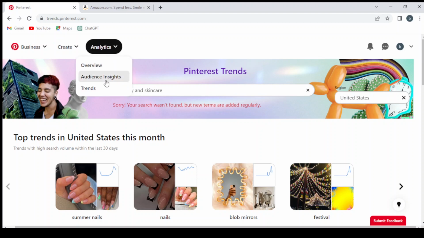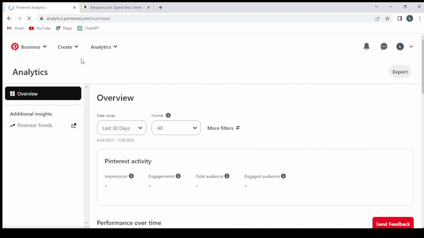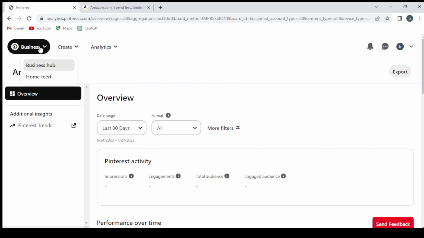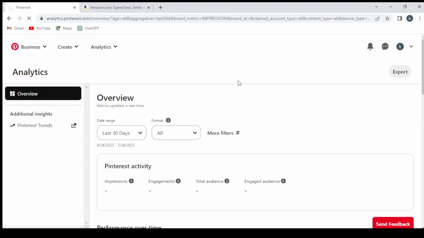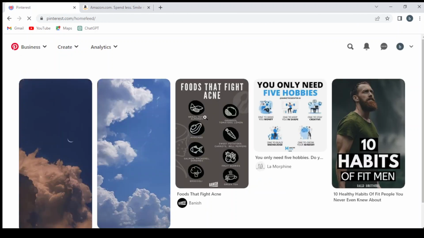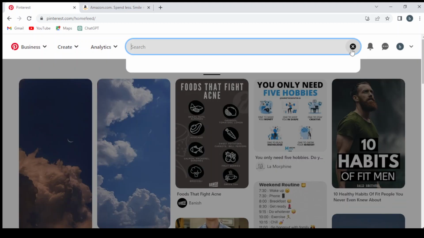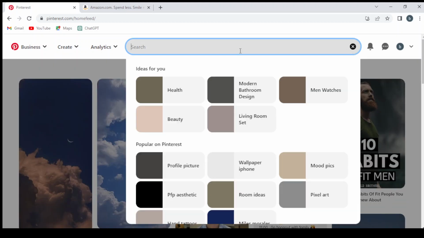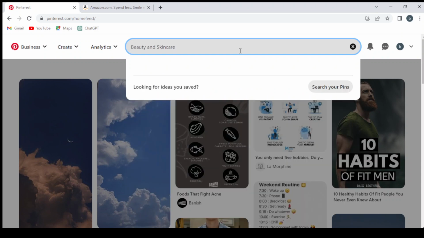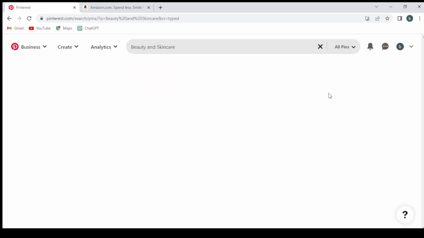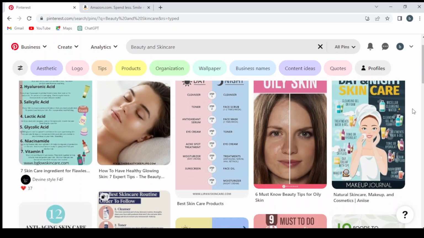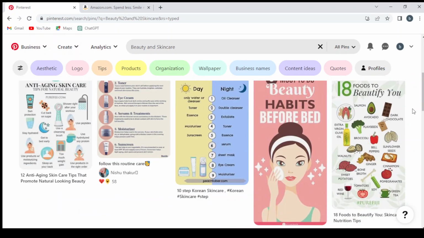So let's go to the overview. Let's go to the home feed. From here, home feed, and we search for beauty and skincare, and we see the topics about this niche.